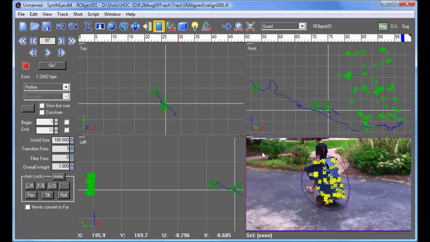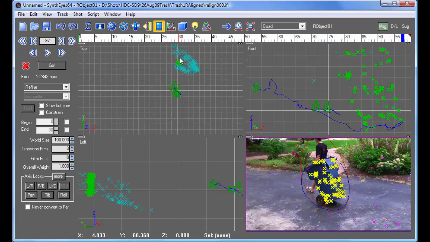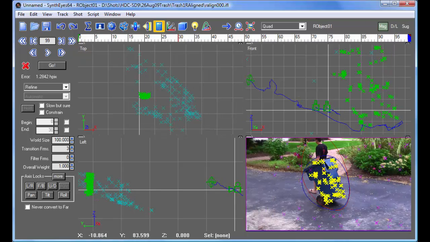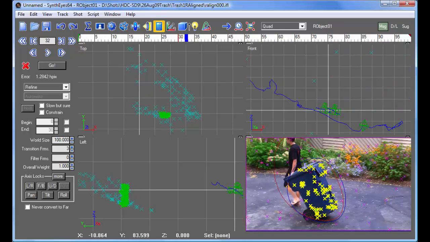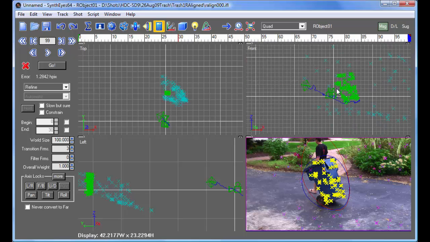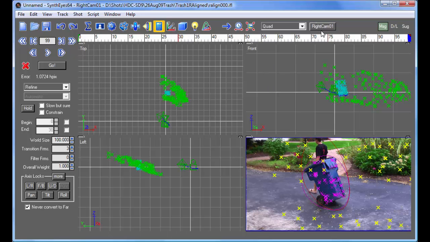I'm just turning off the only trackers mode. So now you can see the set of trackers associated with the object moving through the other ones. And so now we've got kind of a big jumble of points. So now it's time to start thinking about setting up a little coordinate system for all of this.